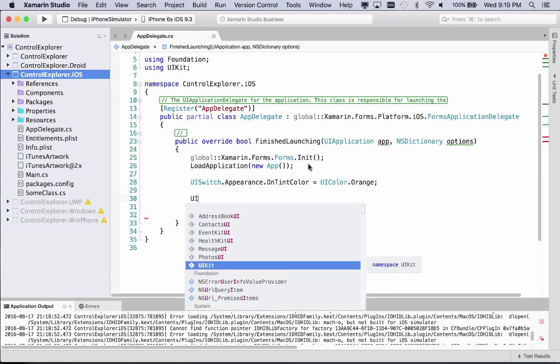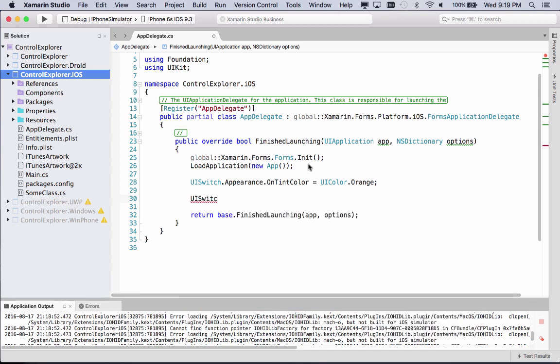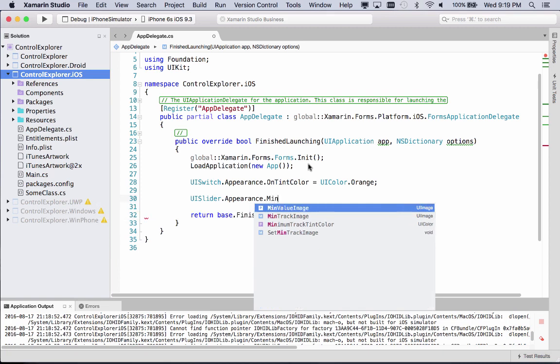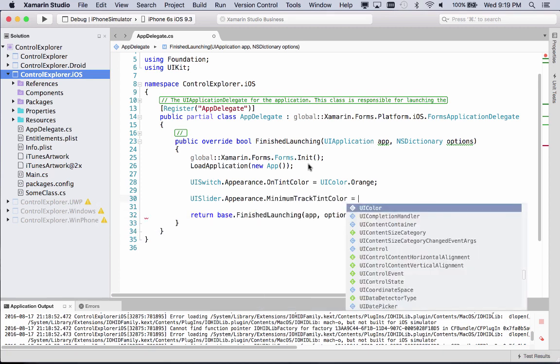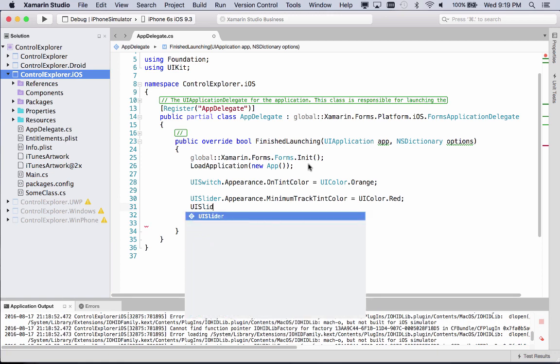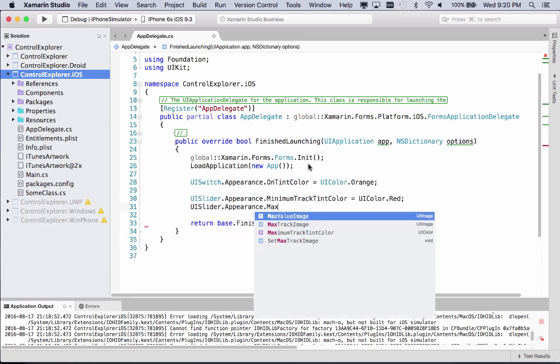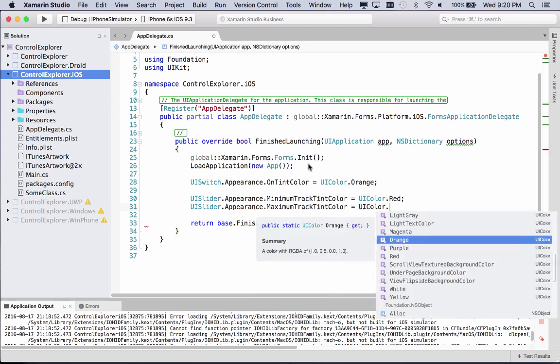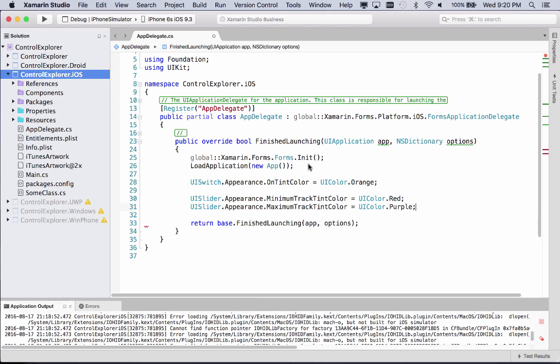And let's also set the track color for our slider. So UISlider, very similar process. Appearance, and let's do MinimumTrackTintColor, and let's do red. And we'll do the maximum as well to get the other side. And so these will be applied globally, so every instance of a slider will have these colors, and every instance of our switch will have these colors, it's very much a theming option. It'll give a consistent look to our application.